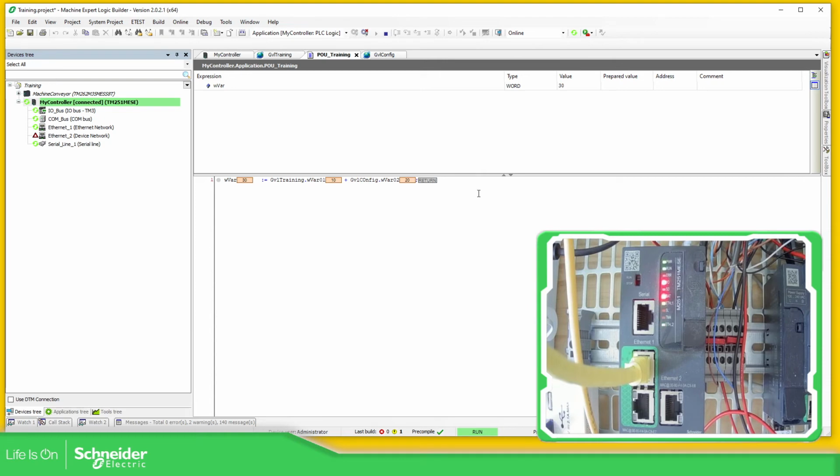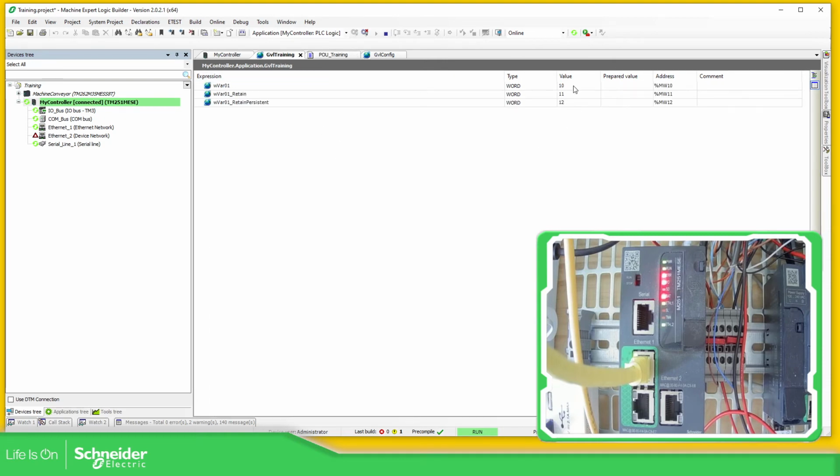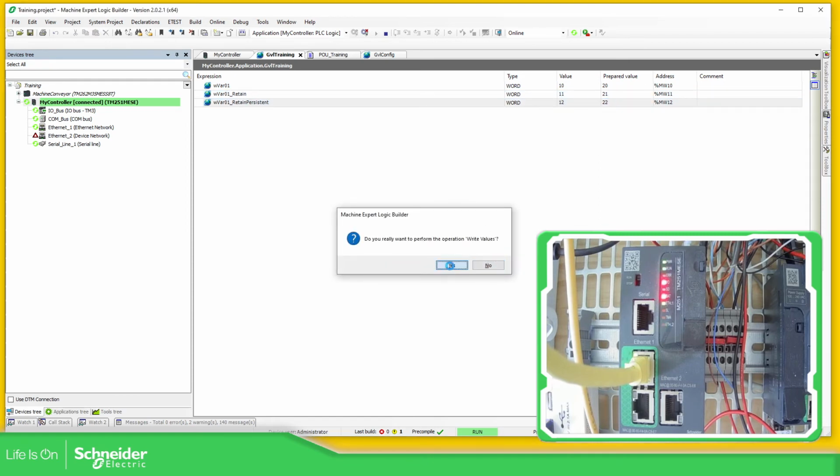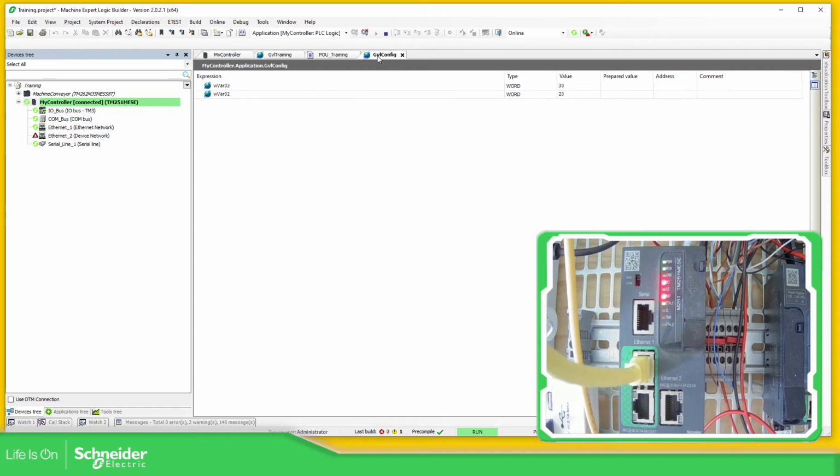Okay, so what we have done here is to download the initial configuration. As you can see over there, all the variables are in there. So I'm going to change this. I'm going to change this to 20, 21, 22. Okay, and 40, 50.